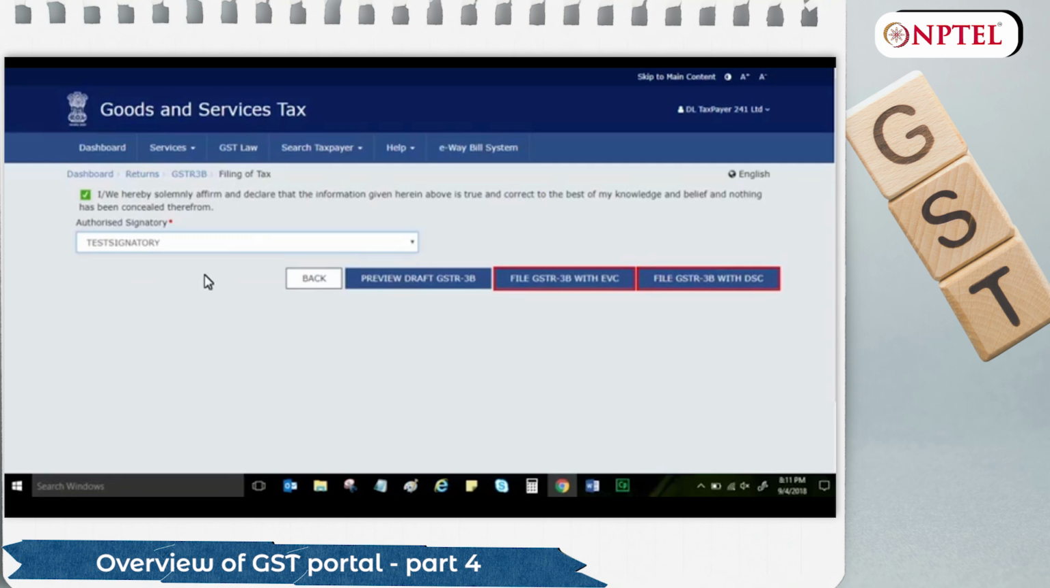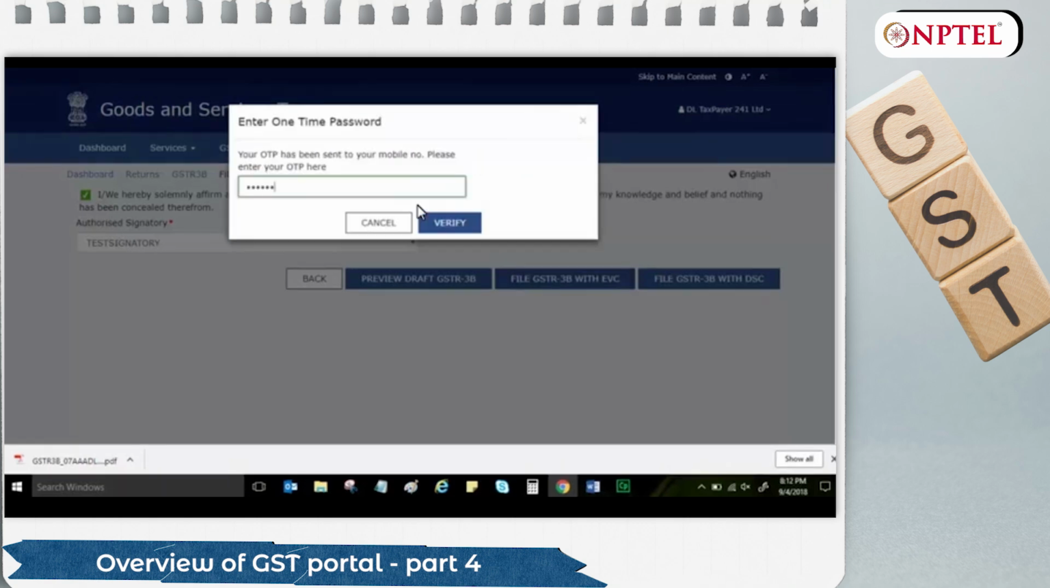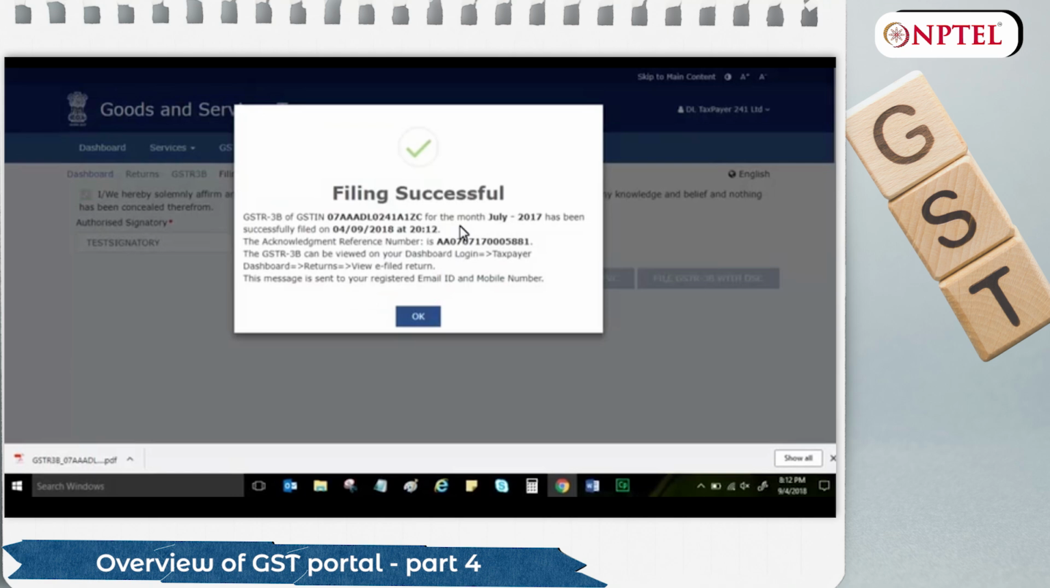For the purpose of this demonstration, let's file this return with EVC. An info pop-up about the late fee will appear. Click Proceed. And this pop-up will inform you that your filing is successful. Also, ARN will be displayed.